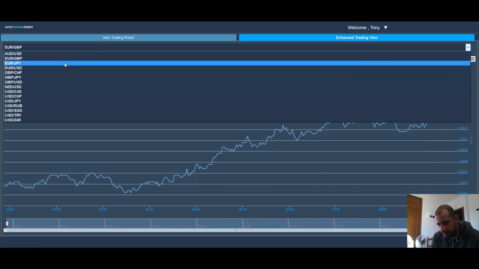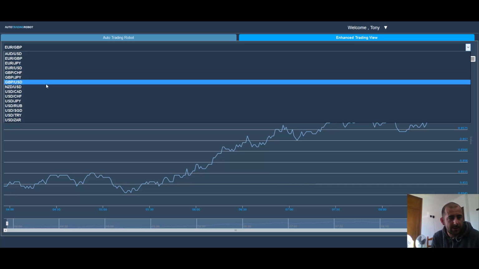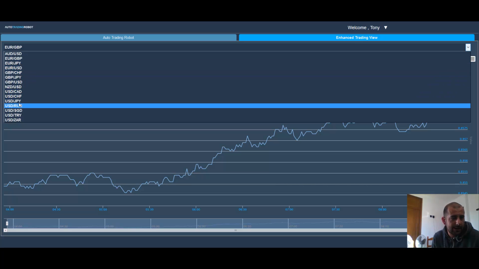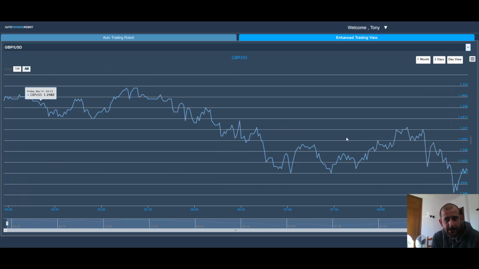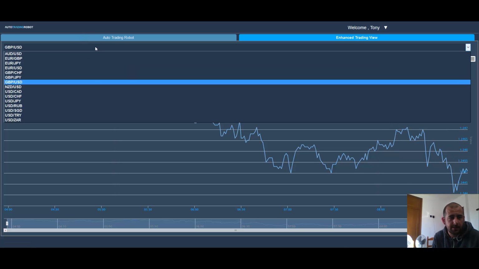So the Great British Pound US dollar, let's have a look at that one. Again, the Great British Pound isn't doing too well this morning, and the US dollar is a lot stronger than the pound at the moment. So again, we're seeing a downward trend. It has tried to recover slightly, but it's come back down since. So not enough of a trend on that, really. I'm not going to mess around with that one. We'll see if we can get something a little bit more consistent.